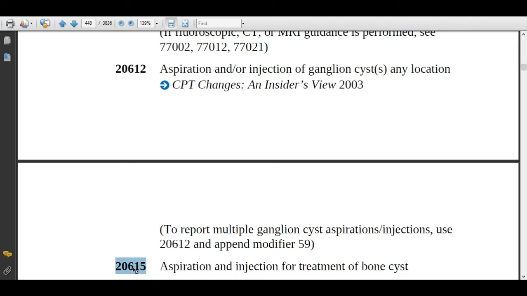And the next code is 20615, aspiration and injection for treatment of bone cyst. Now, what is a bone cyst? This is a fluid-filled cyst that usually occurs on the metaphysis of long bones. For this condition, the physician will insert a sharp needle and with the help of a syringe he will aspirate the fluid, and also inject an anti-inflammatory drug to destroy the bone cyst.